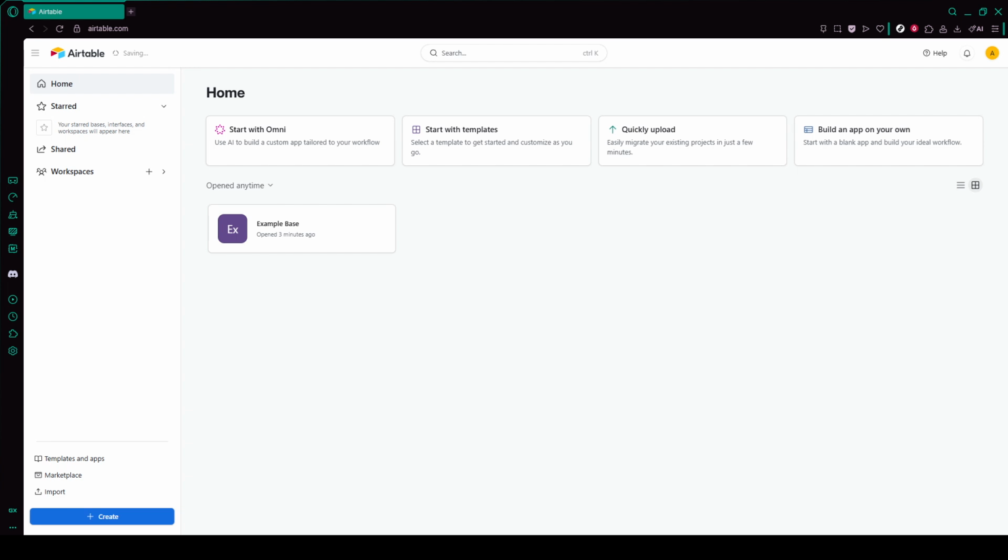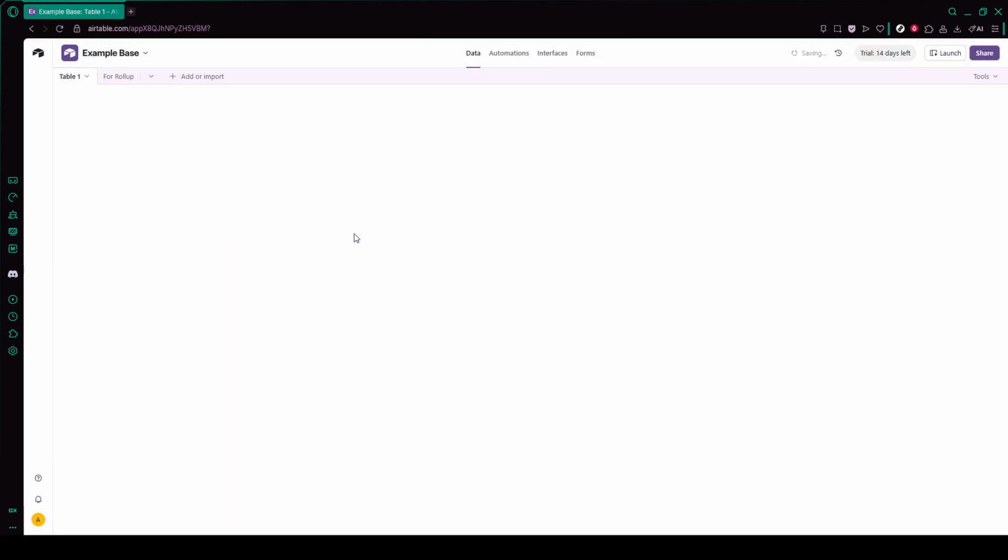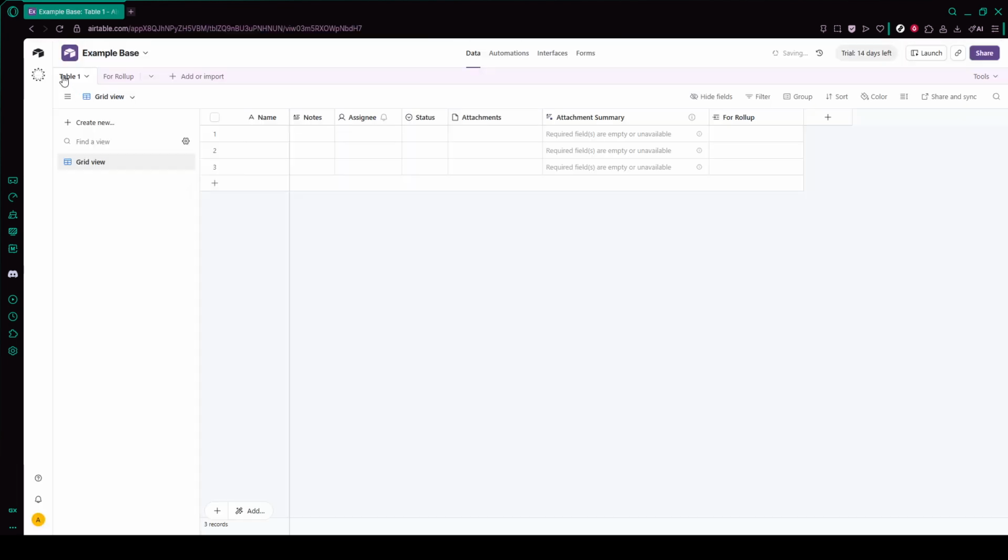First, open your web browser on your computer and go to airtable.com. If you're not already signed in, log into your account. Once you're in, find and open the base where you want to use a Rollup field. Then inside that base, open the specific table where you want the Rollup to appear. Remember, Rollup fields work with linked records, so make sure this table is already linked to another table that holds the data you want to summarize.